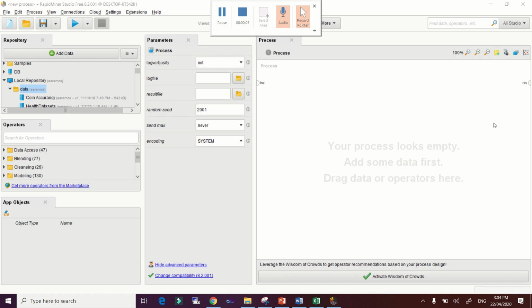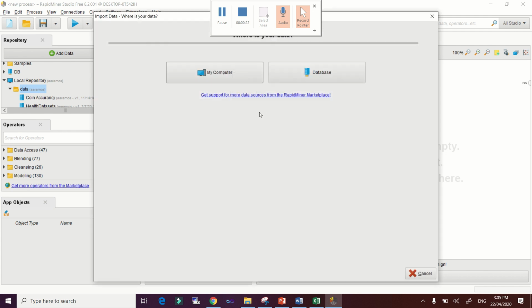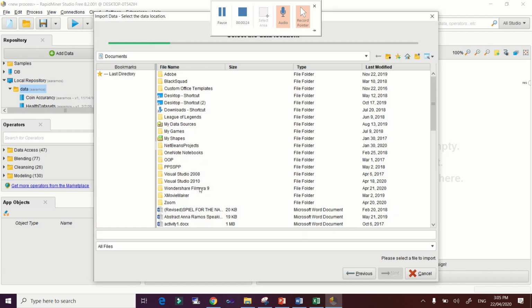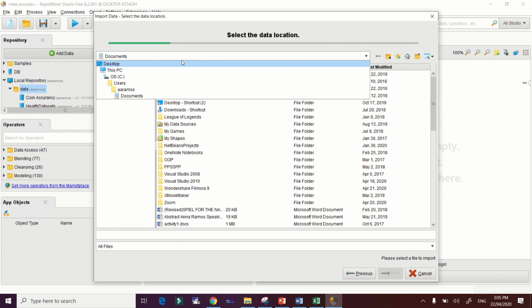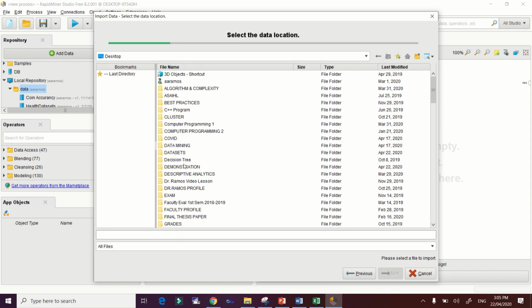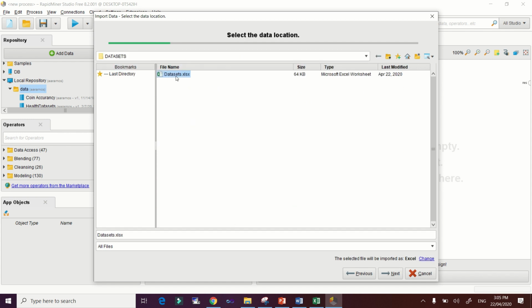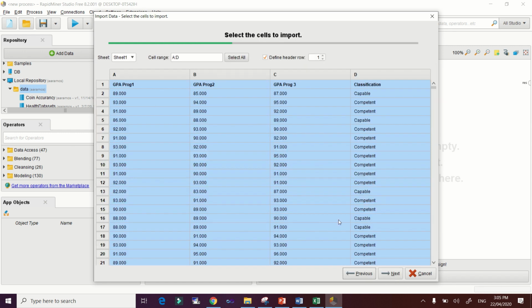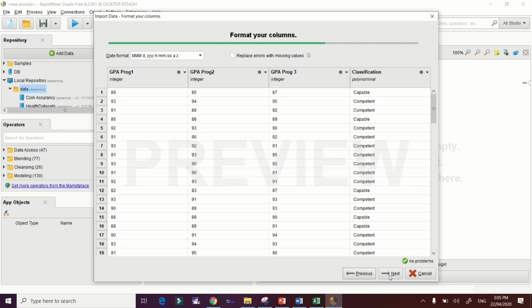For me, I saved my data sets on my desktop. This is the platform, the workspace of RapidMiner. All you have to do is click this Add Data button to load your data sets and browse for them. For me, I saved it on my desktop. So I have the data sets here. Then you click the next button, and there you have it. This is your data, and just click the next button.